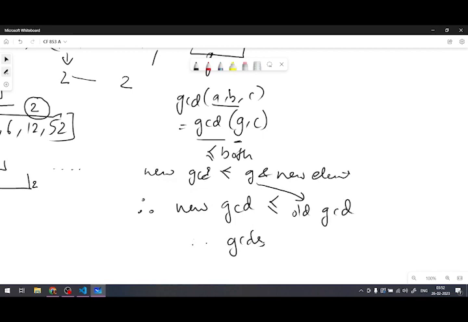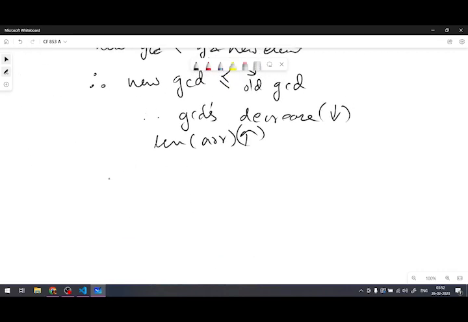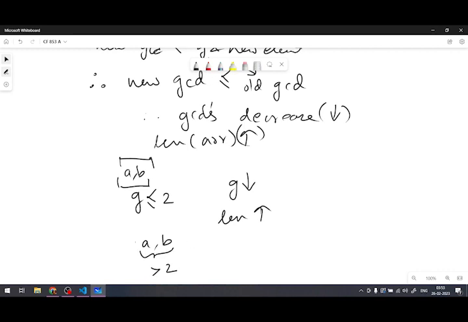Therefore GCDs decrease and array length increases. Hence we always need to check the first two elements, which is A, B, and if the GCD G is less than or equal to 2, then it is valid for these two elements, and subsequently the GCD will only keep on decreasing and length will keep on increasing, so we don't have to worry after that. But if the GCD of the first two elements A, B is greater than 2, then it's not valid for the length 2. So that is the only condition we have to check for.